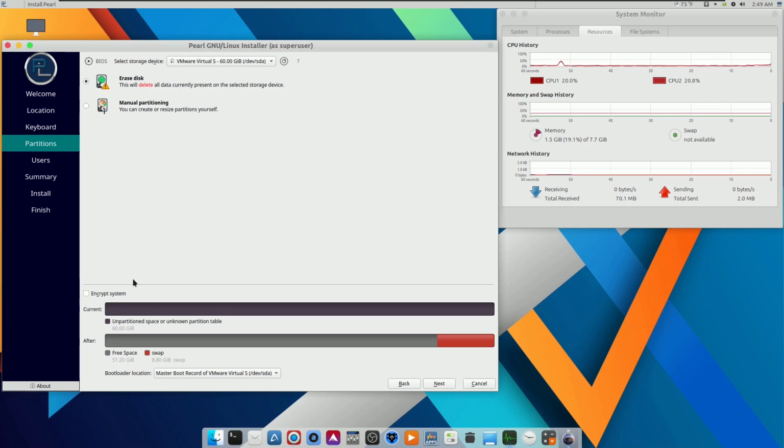If you don't want the encryption, you can just uncheck it. And for bootloader location, the default will be master boot record for that specific hard disk, and the other option will be do not install a bootloader. So you can do that later if you are already a Linux user. If you are new, you can just watch the tutorials and get the installation.